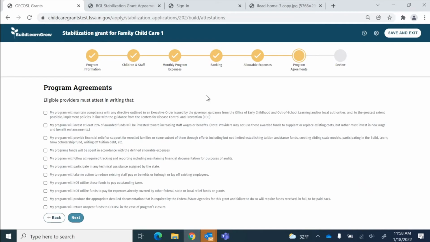So it's important to remember that if you take these funds, you do have to comply with all of these things. So one is that you'll comply with anything outlined in an executive order by the governor, that you'll do your best to follow the guidance from our office as it relates to COVID related activities, and to the greatest extent possible, implement policies in line with the CDC. So you do have to check that you've read that and you understand that.